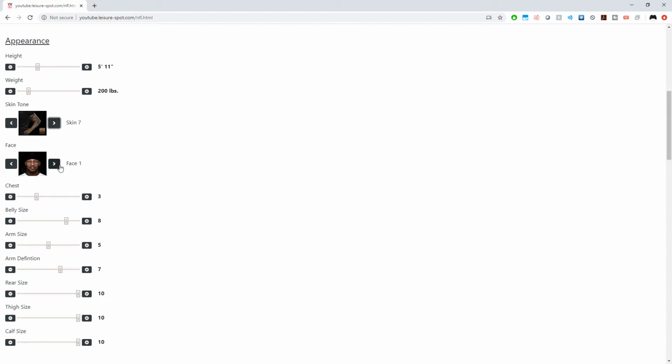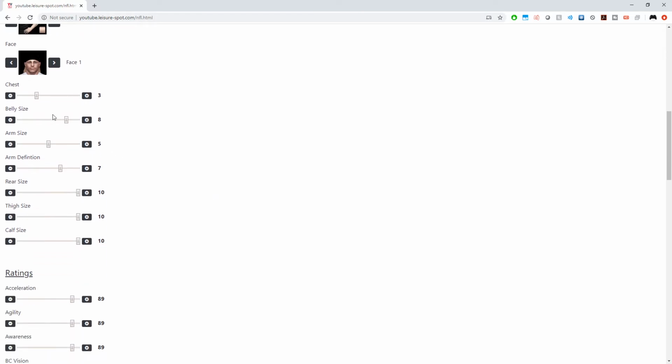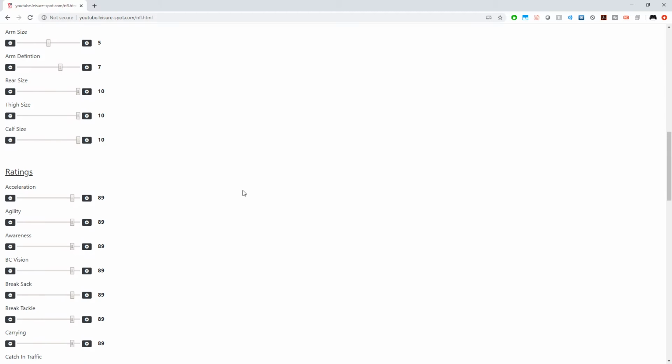There's up to 7 different skin tones, and you can choose all the varying faces that you want to pick from. Again, I will pick this for you when I create your player. So if you want to customize that, feel free. Your weight, your height, all that stuff is customizable. Change it to your liking.